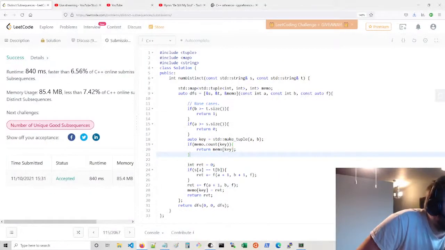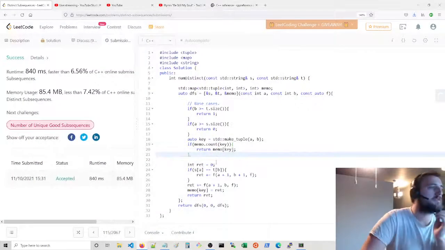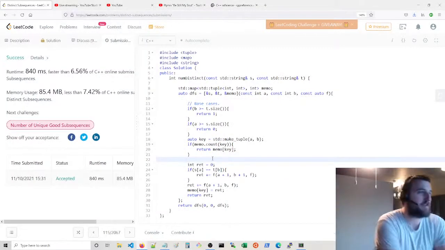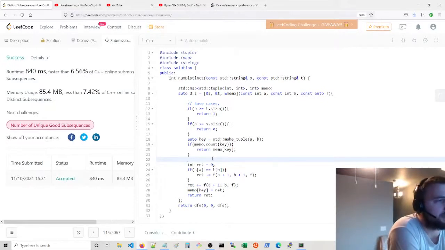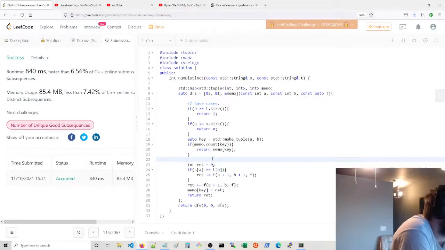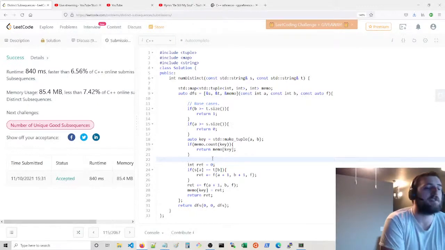But the question is, okay, sure, I've solved it in 20 minutes, but how could I optimize this using dynamic programming? There's got to be a more efficient algorithm. This is way too slow compared to what other people have. Well, it'll be like 10 times faster if we use dynamic programming, right? So let's give that a shot.